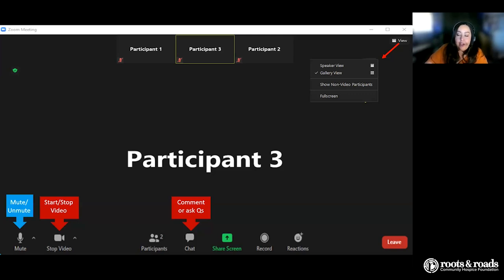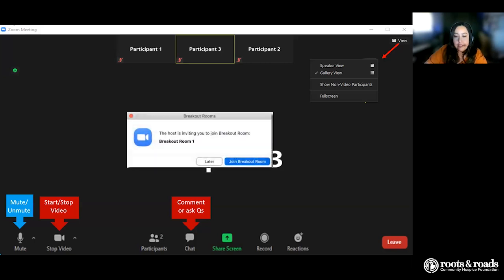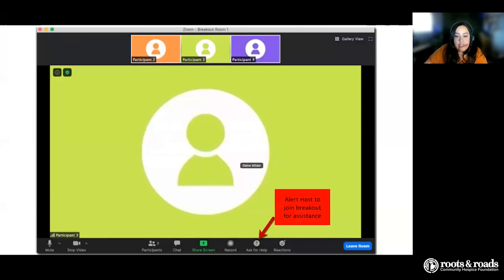And we will be utilizing breakout rooms. When it's time to go into your breakout rooms, you'll see a prompt similar to what's coming up on the screen. It's going to let you know that we've invited you to join a breakout room. You'll want to go ahead and click on the Join Breakout Room button. And then once you're in the breakout room, it's going to look something a little bit like this.